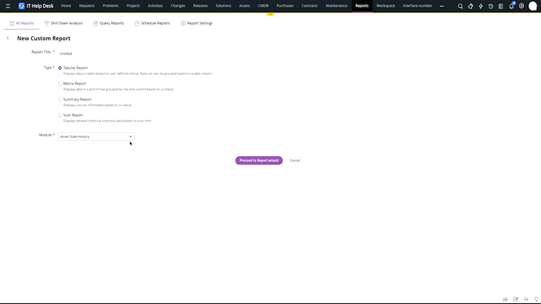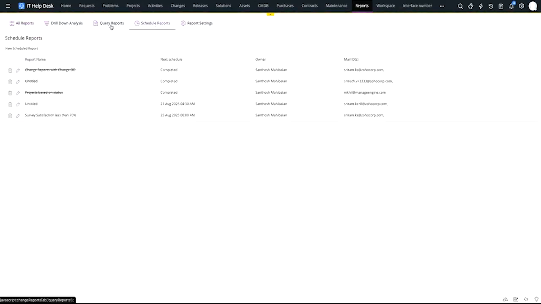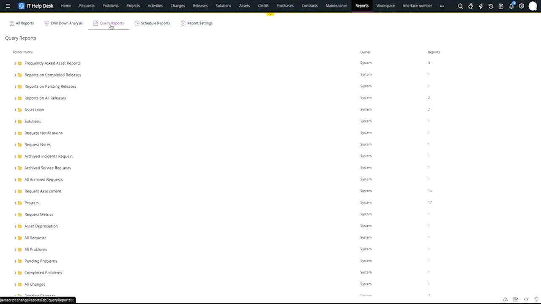Asset state history. So we do have different modules present. You can simply click on that and view the asset reports. Apart from this, we also have the ability to schedule these reports and pull in query reports. You can simply submit your query details to a support team and they would enable the asset query reports from our backend, and you would be able to view them within this section.